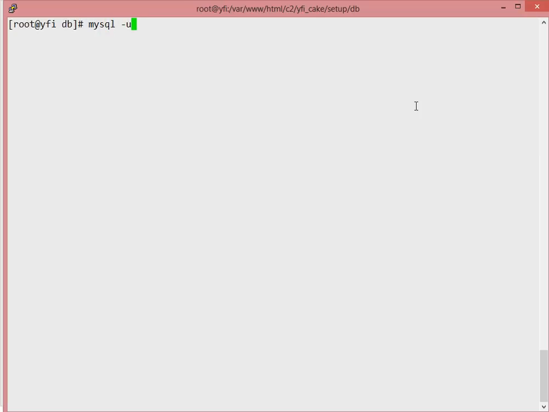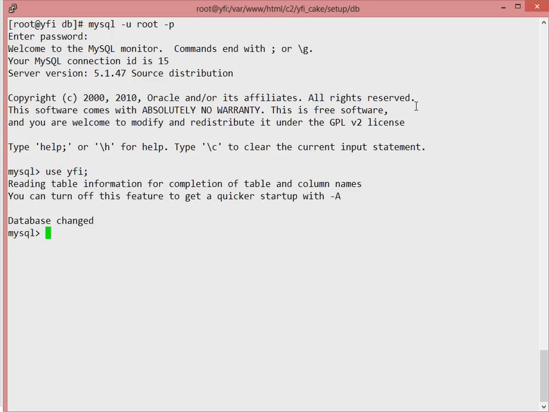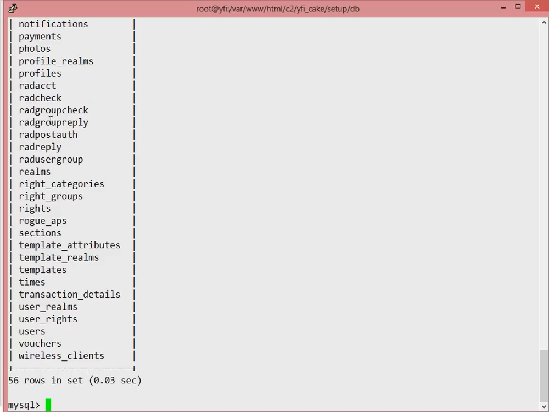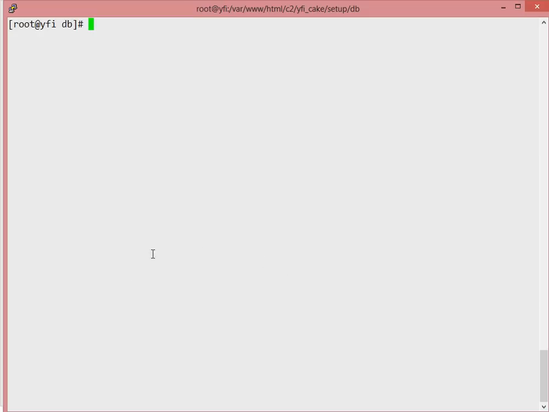So just to verify, you can log in. It doesn't matter, you can log in with the root account. You can use the Wi-Fi database, and you can show databases, and you can show tables, and you can see all the tables already in the database. Alright, so we quit and then we exit from there.